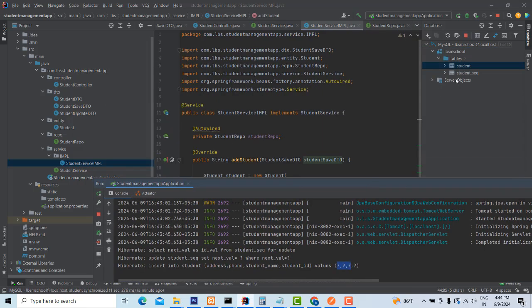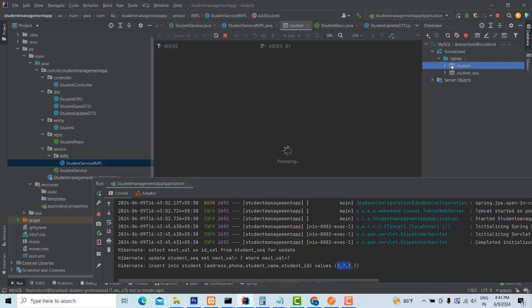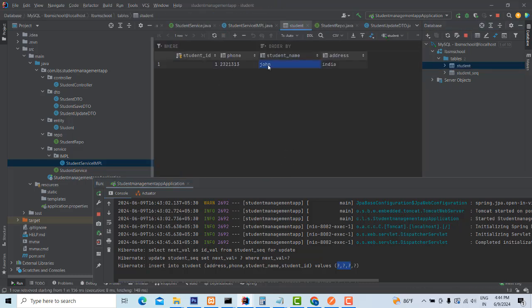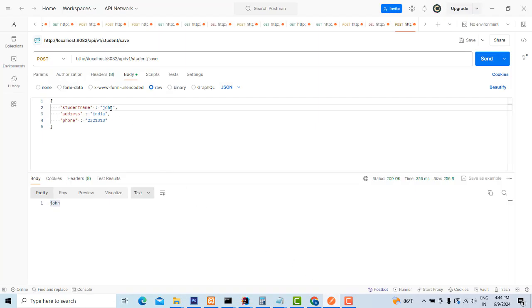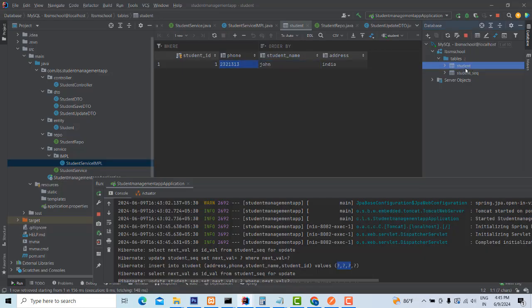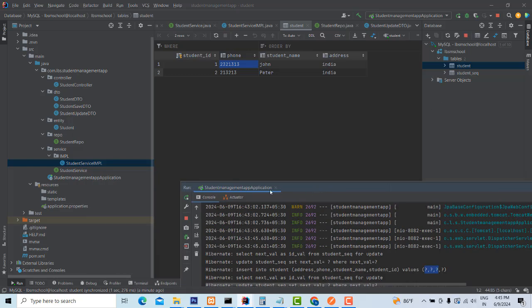Now we'll check whether it's working fine or not. Open it here. John is the student name, with address India and phone number. Again, I'm going to add another record, which is Peter, India, something, the phone number, and click the send button. Here again, you have to go and check whether it's working fine or not. Again, refresh it, it's working. I hope you understood how to save that.